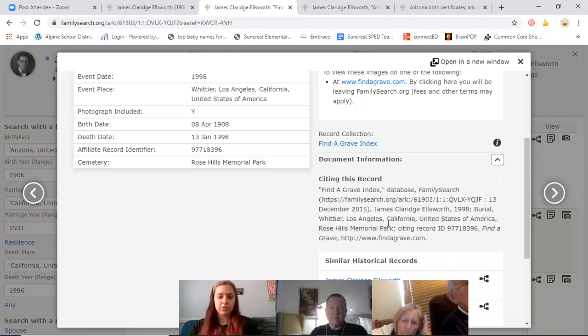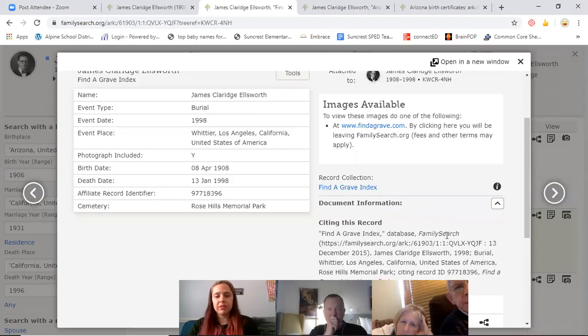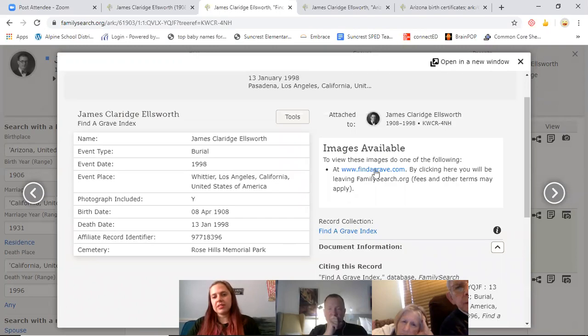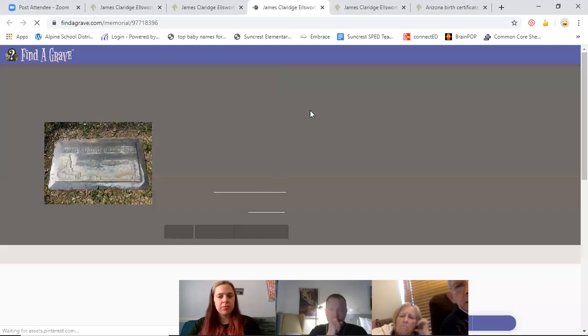This is mostly used for professional genealogists, but it's always a good idea to cite your sources if you're writing a report for your family, so they can go and look at that source themselves. Now, at first glance, it looks like there is no image, but if you read it, it says these images are available at findagrave.com. And like I said earlier, it's important to check and make sure that you look at the image, because you're going to get more information. So you can see the actual headstone, which is great.